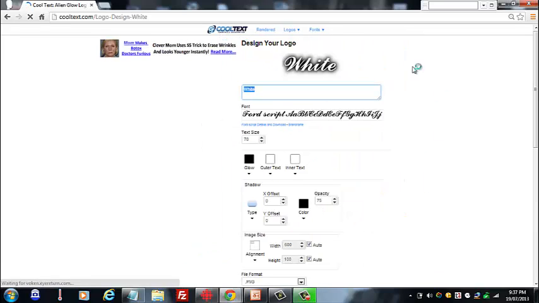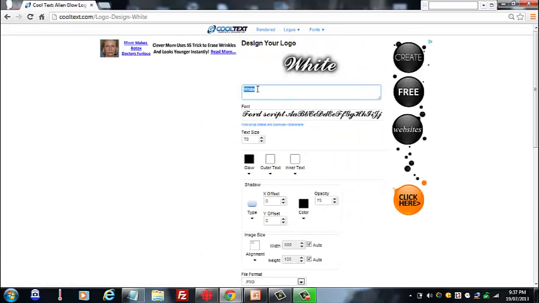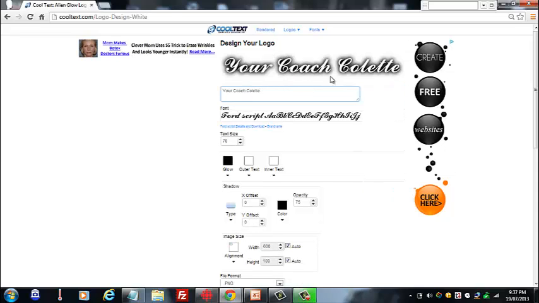It's called white, but of course you can make it any color you like. So when you get into the text box here, just enter what you want to create. There you go, and it's going to render it right in front of you.